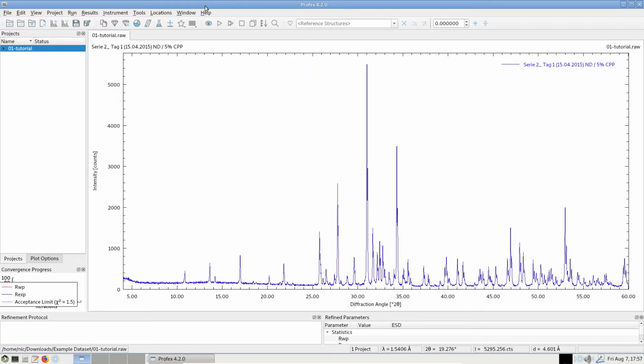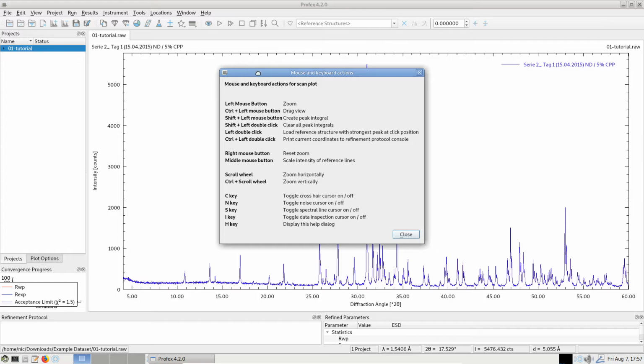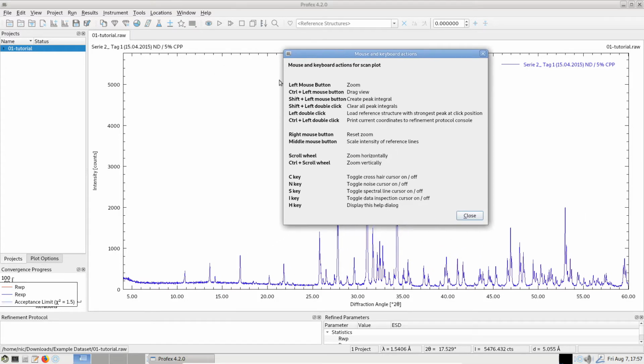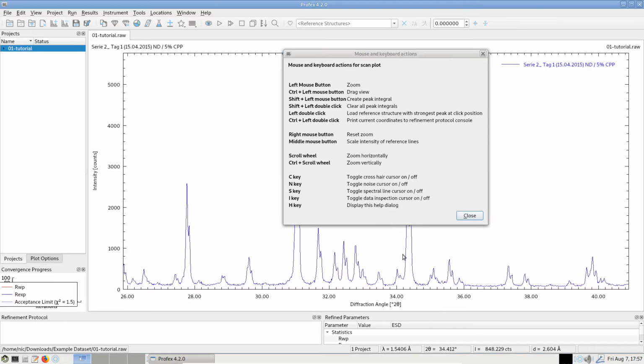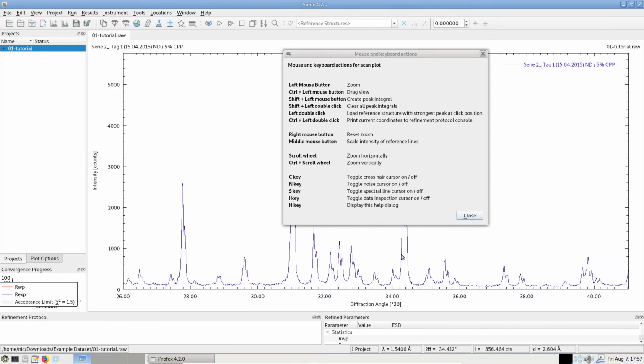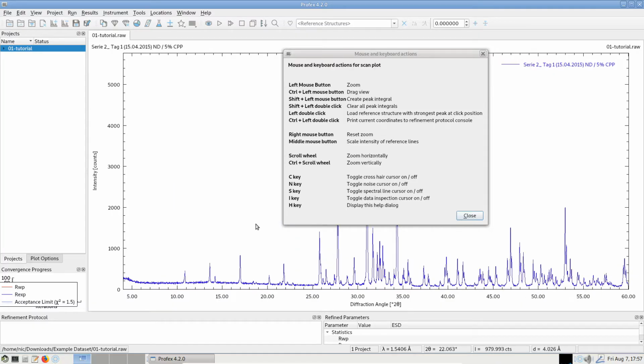If we go to the Help menu, there is one entry, Mouse and Keyboard Commands. It opens a window that lists all the mouse and keyboard actions we can use on the graph here. So left mouse button zoom, Control and left mouse button, if we zoom in, we can drag. And the scroll wheel, for example, zoom horizontally and so on.